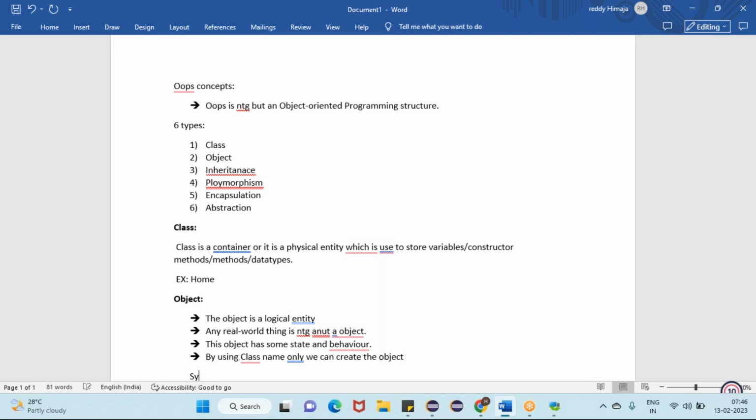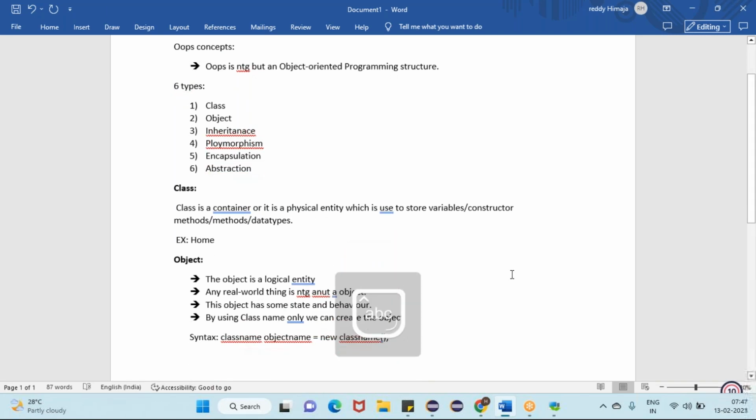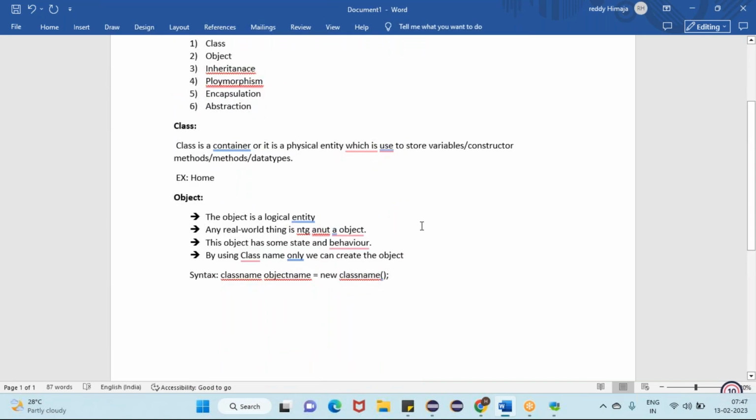And the syntax of object, we have already seen many times, right? Class name, object name equal to new keyword, and here you need to provide the class name along with the open and close curly braces. The syntax of object is: class name, object name equal to new class name.